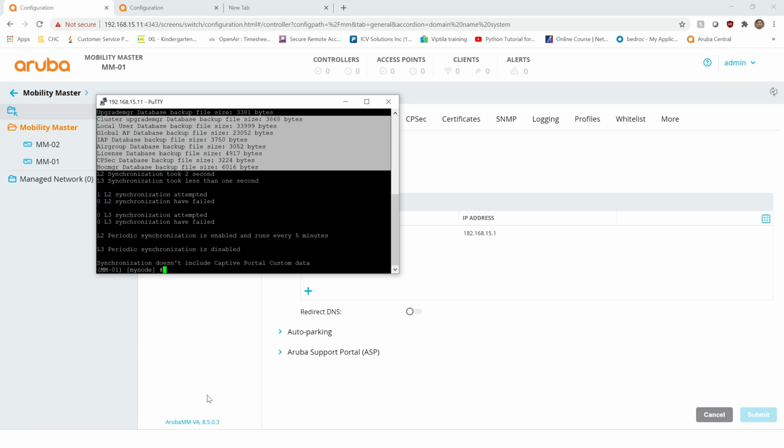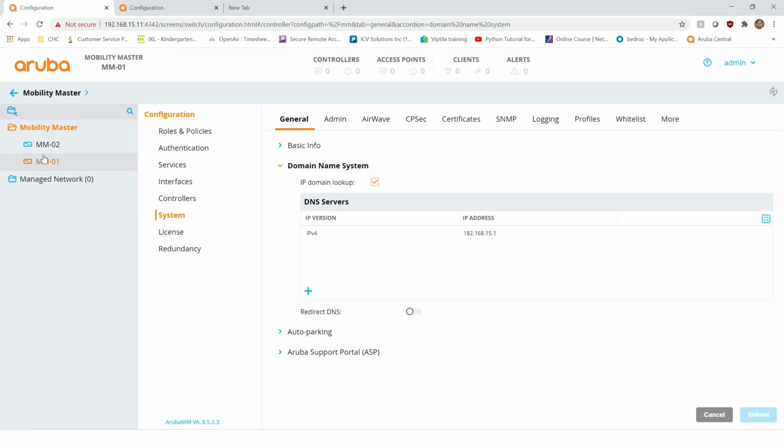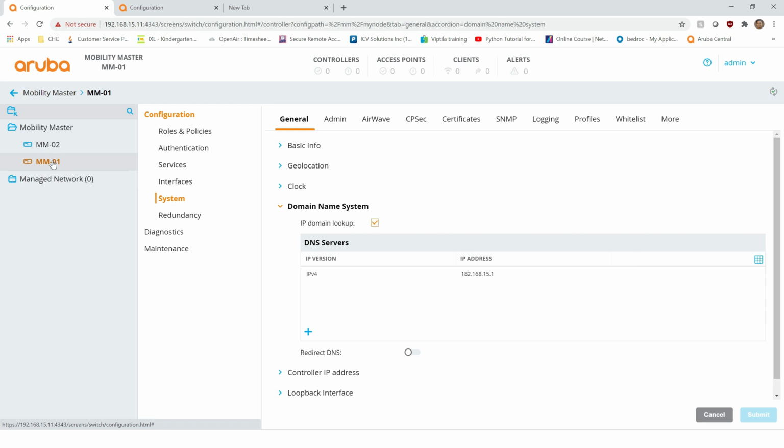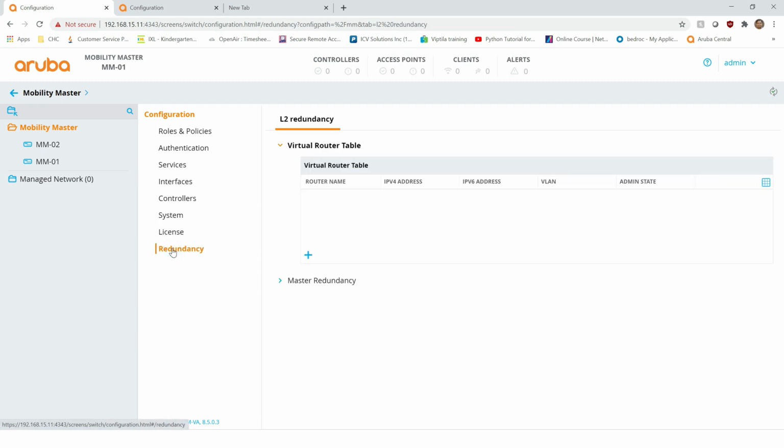So a few key points: you enable VRRP at the MM level, and then you enable the master redundancy at the mobility master folder level, which enables it for both MM1 and MM2. Also, MM uses IPsec and VMC uses PAPI.